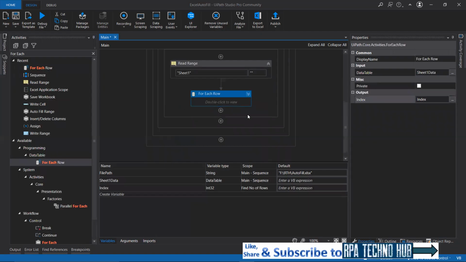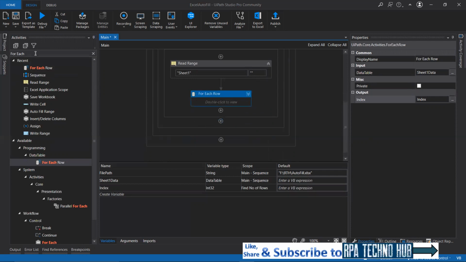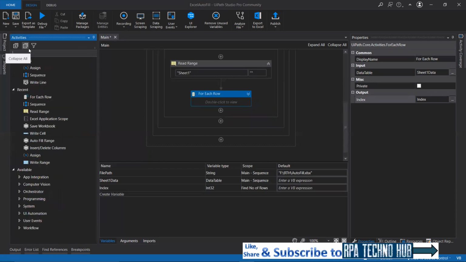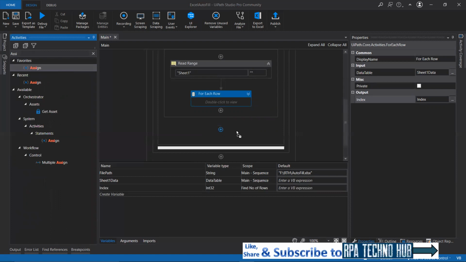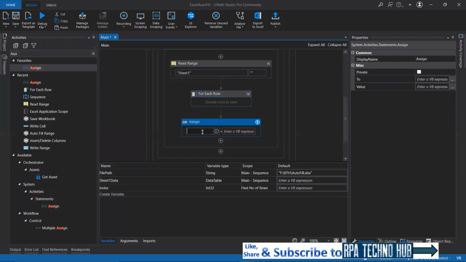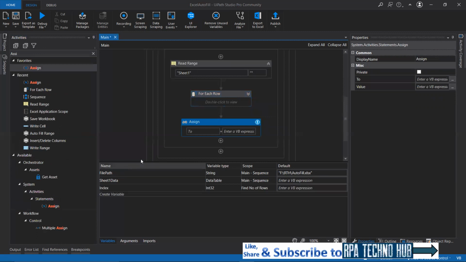So index will be 11 after iterating through all that. And now what I'll do, for the last row, I will look for the Assign activity and drag and drop it. So what is the last row? 12 records are there, and the index for the last record is 11, and 11 plus 2, that is the last row in Excel, right?